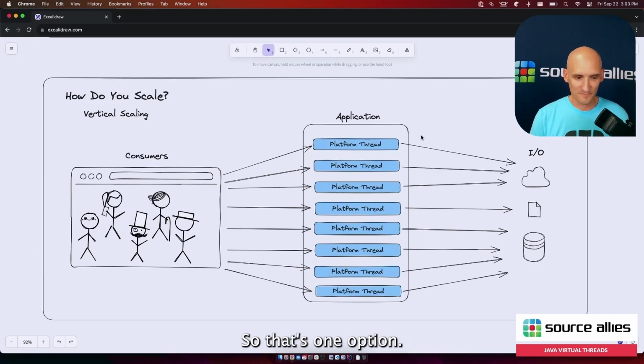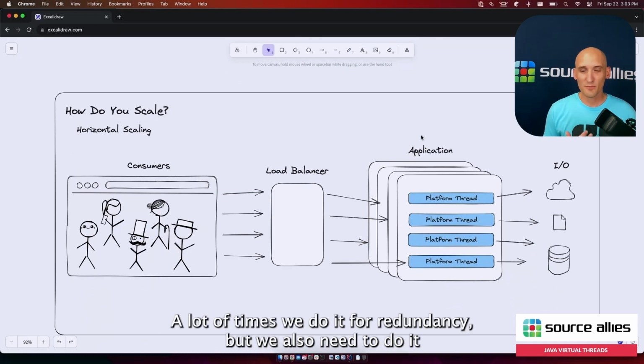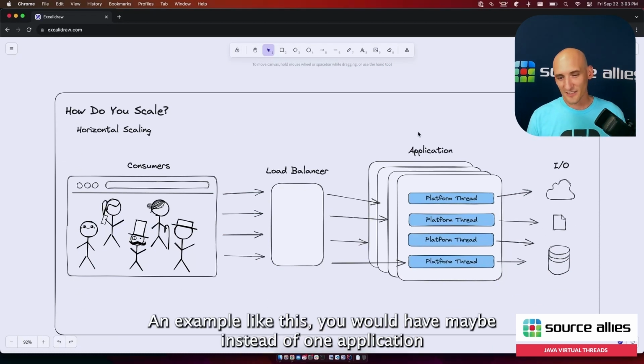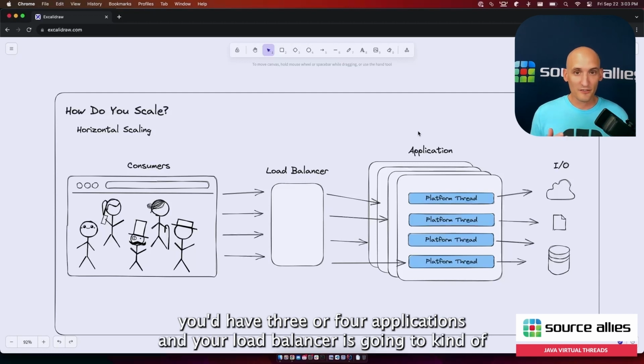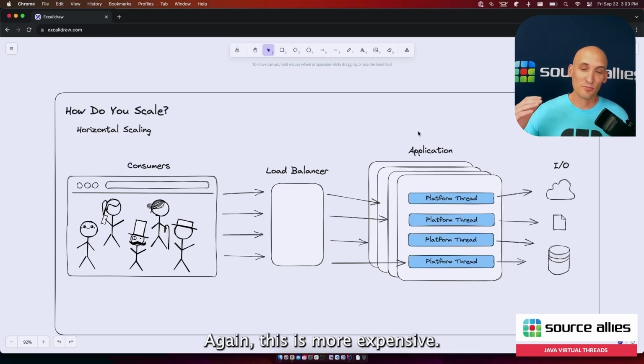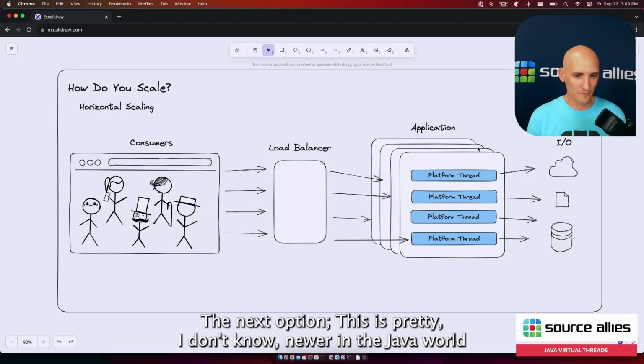So that's one option. The next option is horizontal scaling. We see this a lot. A lot of times we do it for redundancy, but we also need to do it so we can handle the scale we want to look for. An example like this, you would have maybe instead of one application, you'd have 3 or 4 applications, and your load balancer is going to kind of round robin send those requests to each application on the back end. Again, this is more expensive. You have more applications, and you're still blocked from these platform threads calling I/O.